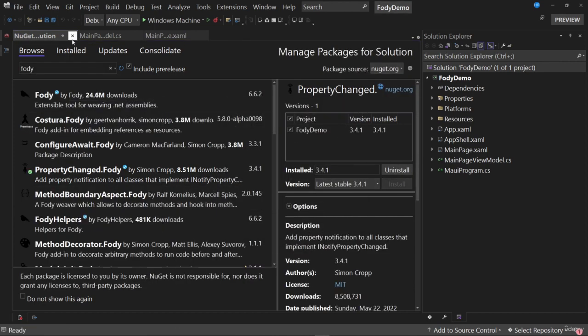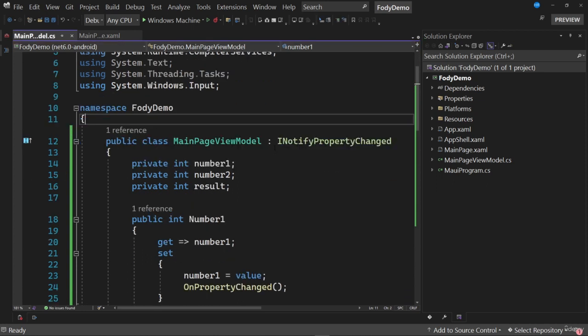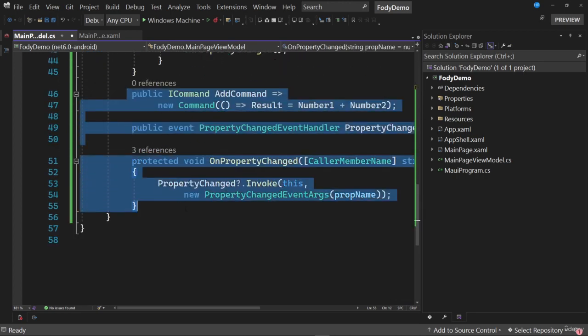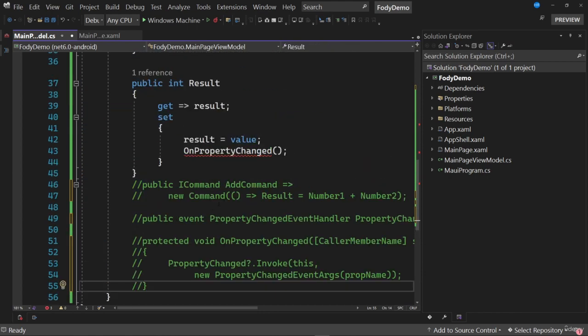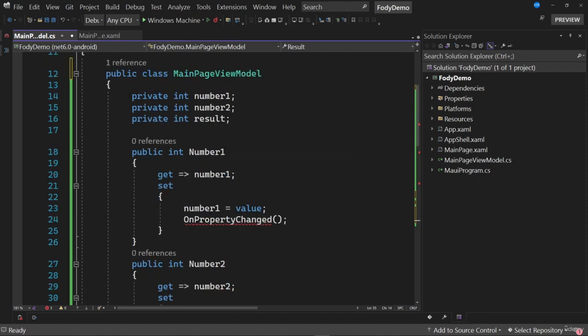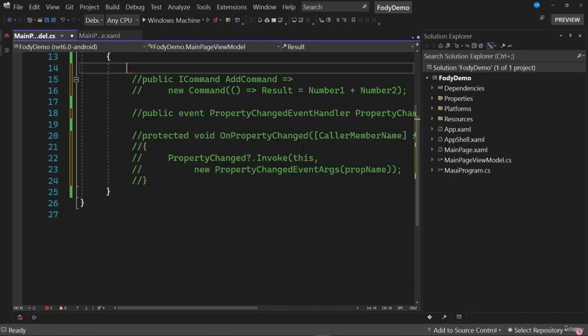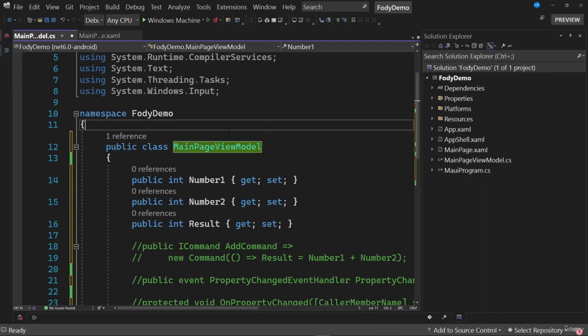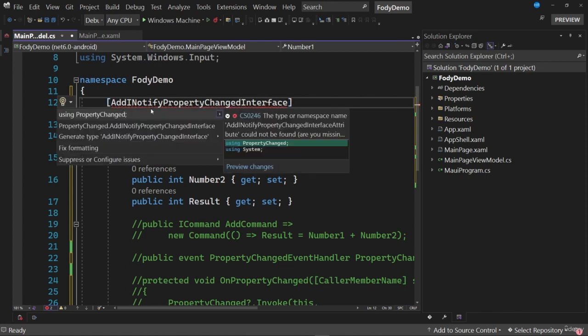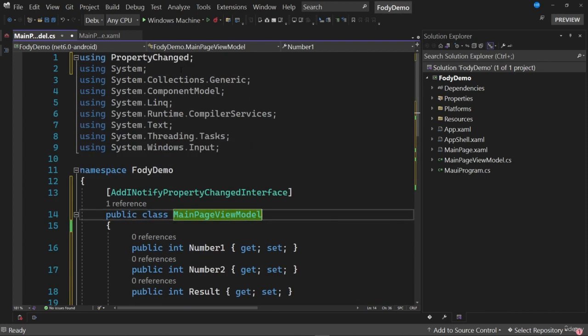Once the package has been installed, we go back to the class where we want to implement the interface, which in my case is this view model. I'm going to remove the implementation of the interface, and I'm also going to comment out this code that we have at the bottom so you can see how this implementation works. In the same way, I'm going to place the properties as auto-implemented. As part of the class called MainPageViewModel, we have to add an attribute through the square brackets called AddINotifyPropertyChangedInterface. We have to import the namespace that is needed, which is this one called PropertyChanged.